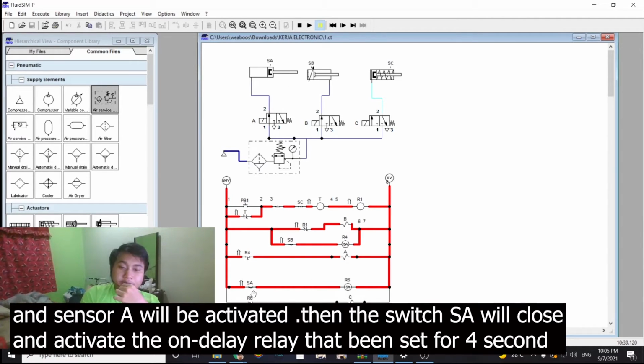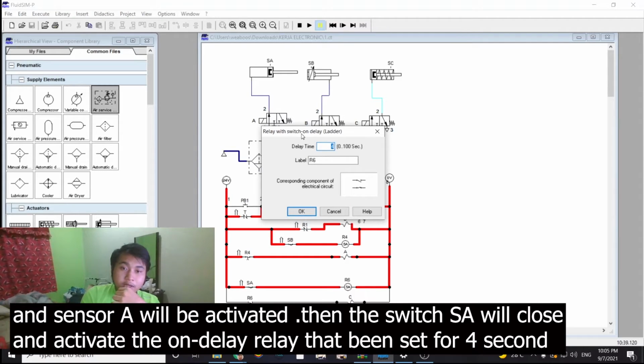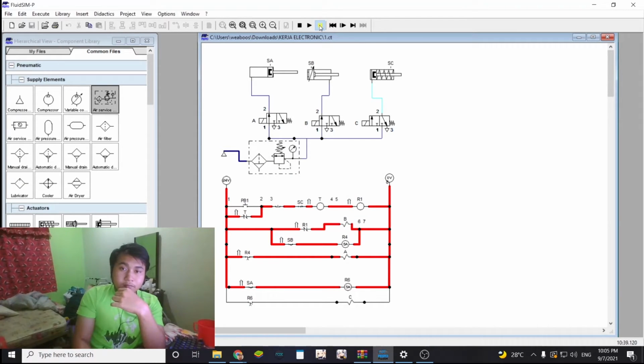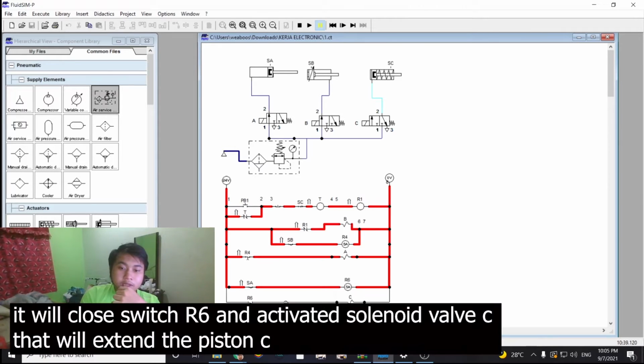Sensor A will be activated. When sensor A is on, it will activate the sensor A linked normally open switch, and it will activate the on-delay relay that has been set for 4 seconds. This on-delay relay is linked to the R6 normally open switch, and that will activate valve C.